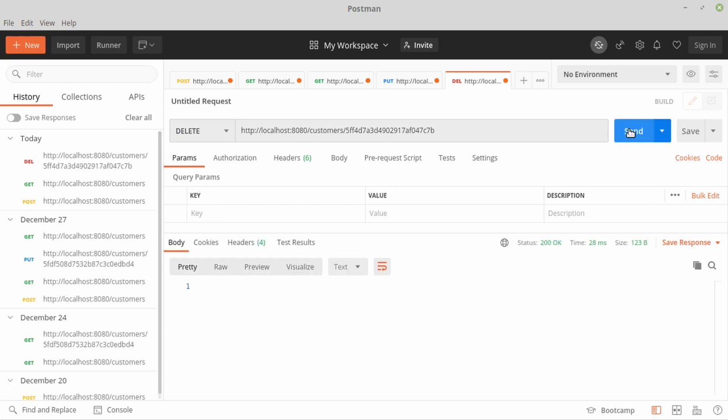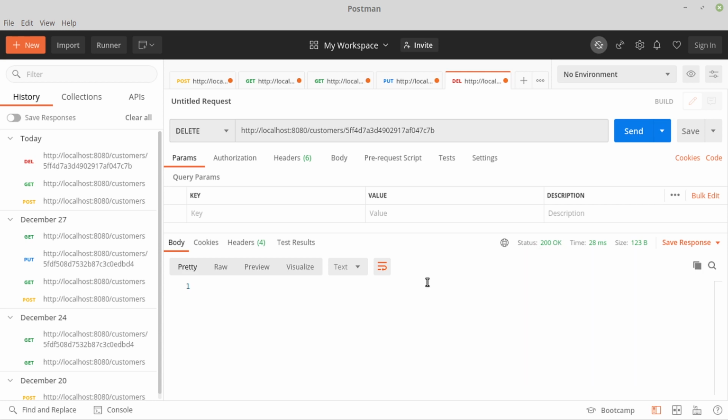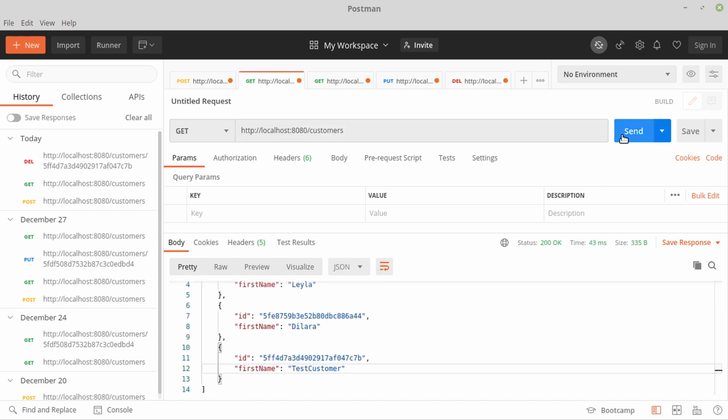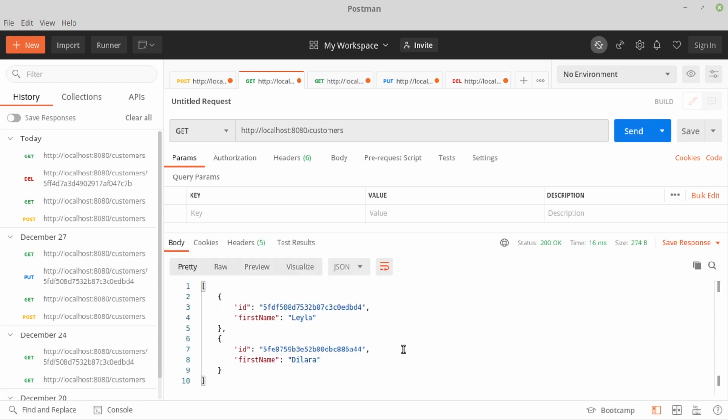We get the HTTP status 200. Our test customer has now been removed from the system. We switch back to the second tab and look at which customers are still in the system. We see that test customer is missing from the list. Testing with Postman is now complete.